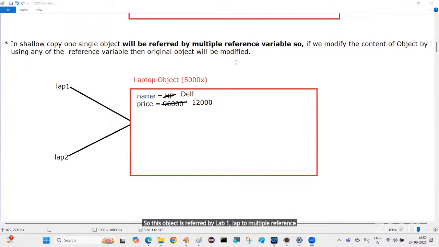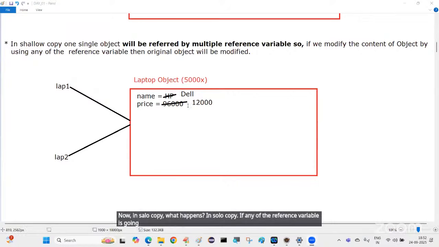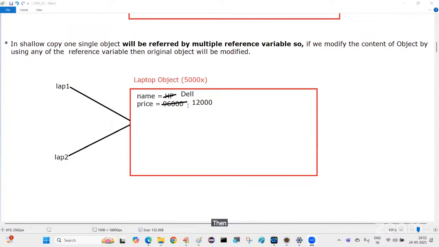No doubt about that. Now in shallow copy, what happens? In shallow copy, if any of the reference variables modifies the object content by using a setter method, then your original object will be modified. Your lab1 data is also modified. Why? Lab1 and lab2 both are pointing to the same object.